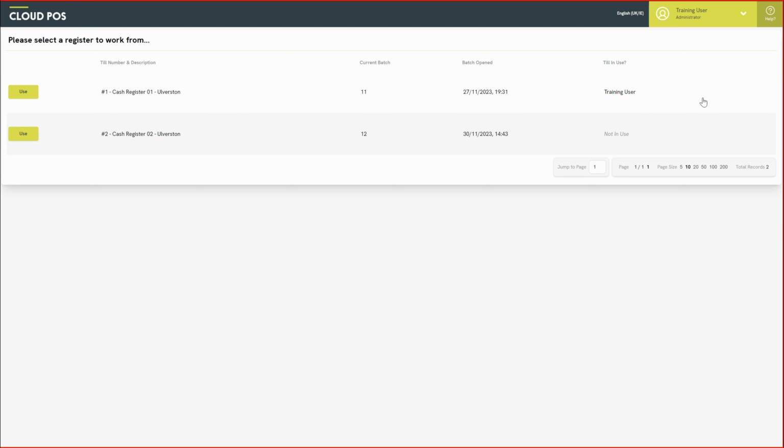This is the new register selection screen. This works in the same way as it does currently, in that it will show you if any registers or tills are already in use by other team members. If someone is using a register in the current point of sale, you would still be able to see that here. The registers are in sync across both versions. To select a register, click Use over here on the left. Just to note, this will change to a plus icon on smaller screen sizes, such as tablets.